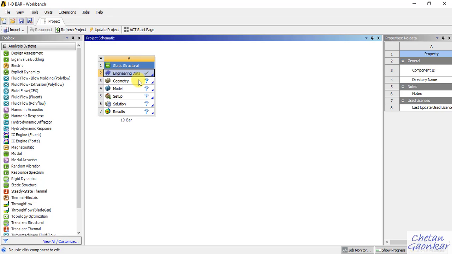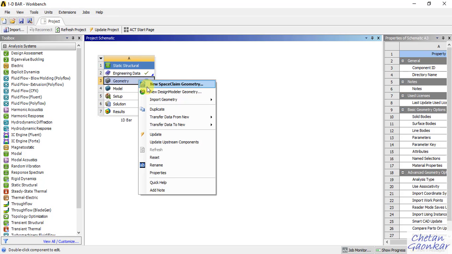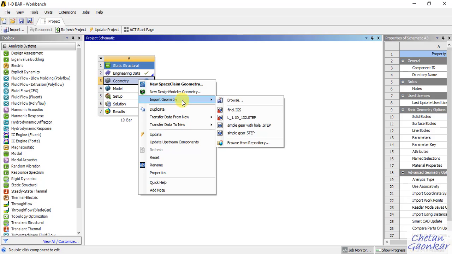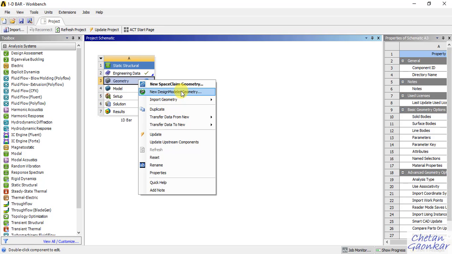Now once you right click on this geometry, we get the option of either importing the material, importing the geometry, or you can create it. All right, now if you are using the older version of ANSYS Workbench, then you will not see this SpaceClaim option. But definitely you will get this option, new design modeler geometry. So we'll click on this new design modeler geometry.